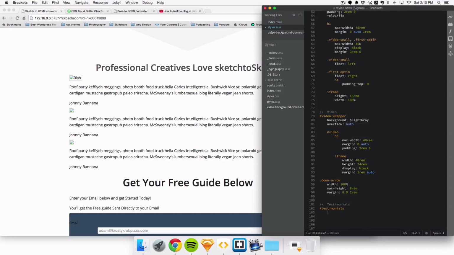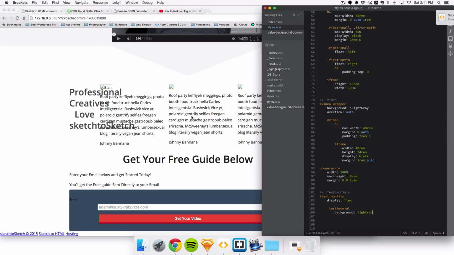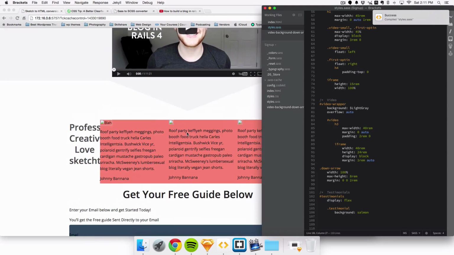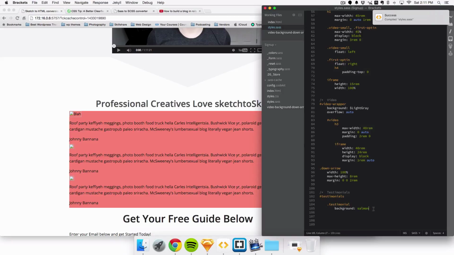Before we do that, let's do display flex. We're going to do flex containers in here. So for testimonial, let's do display... actually, no. Let's do actually background of light red, or salmon. Actually, let's not do display flex yet because we have an H3. That's going to be a little bit weird. And let's do margin of 1 rem.